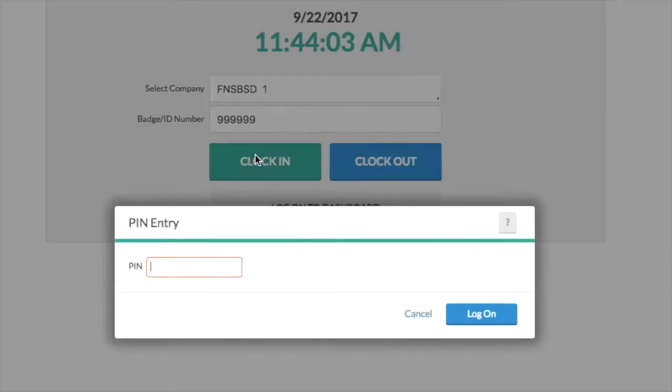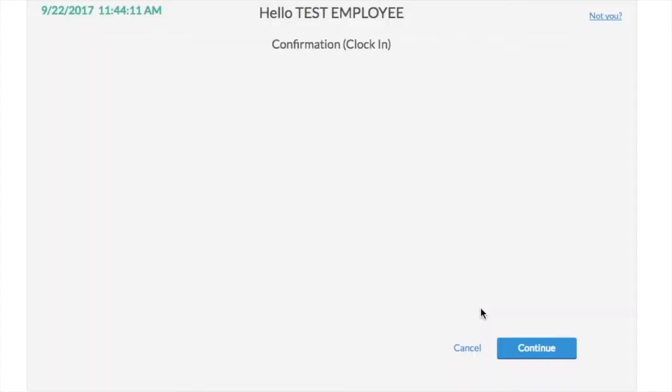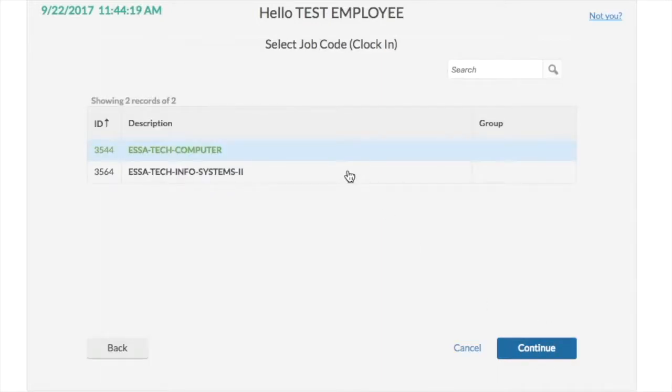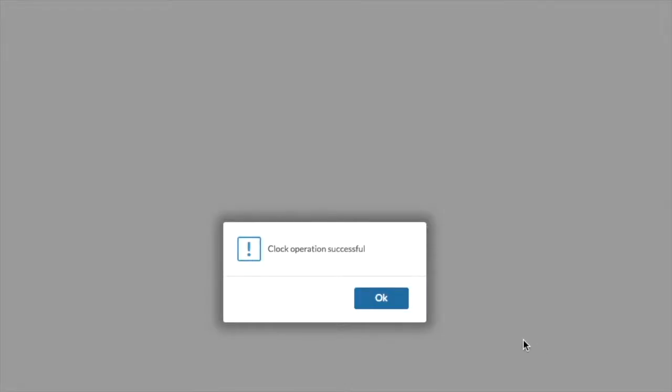Select Clock In. Your PIN number is the last 4 digits of your Social Security number. Select Log On. Verify who you are and that you want to clock in, and then select Continue. You won't see this screen unless you are someone who has more than one job code. Select the correct job code and then select Continue. Clock operation is successful. You are now clocked in.